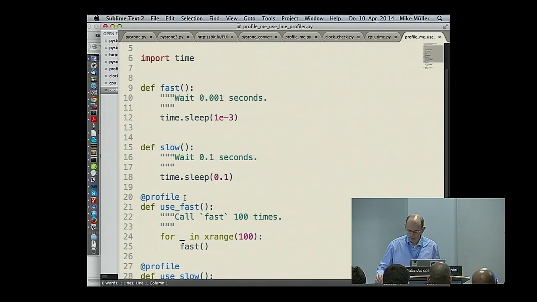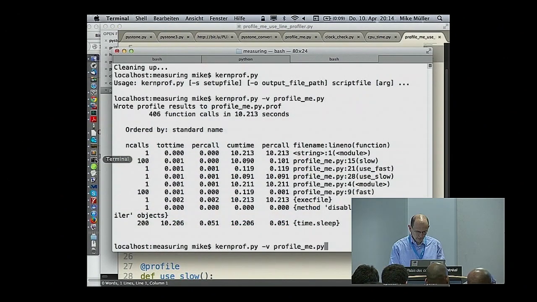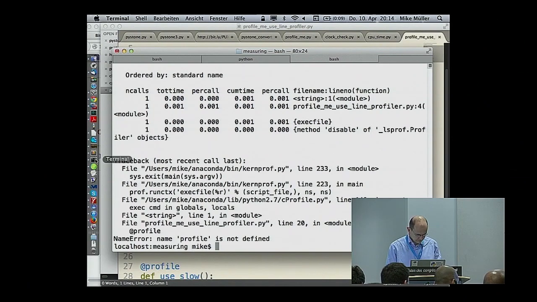But now, if you have this profile here, I can run it under kernprof, profile me, use line profiler, and then why doesn't it work? I should put it in. That's always something nice, so it doesn't work. No con.